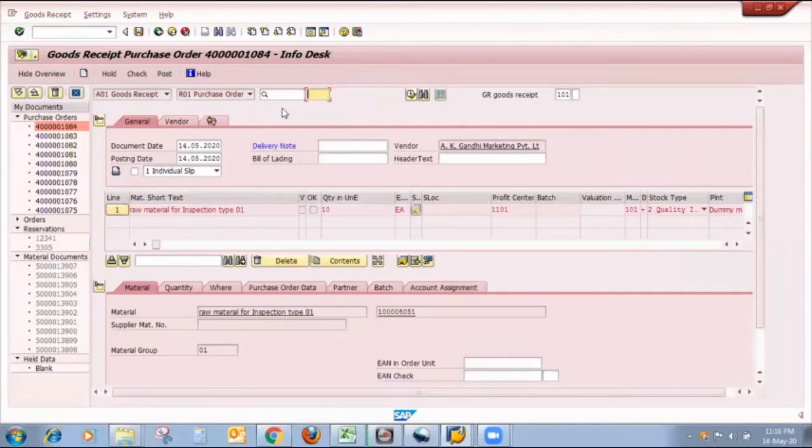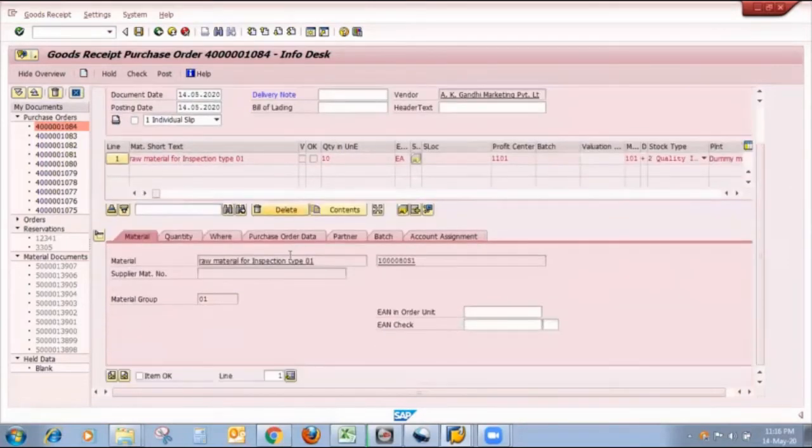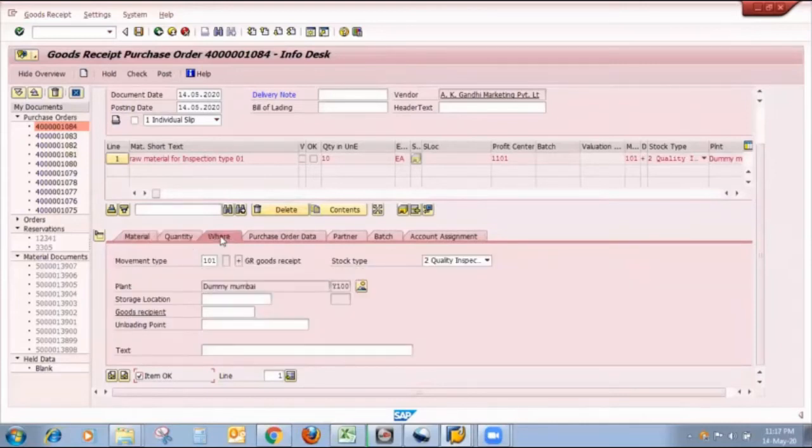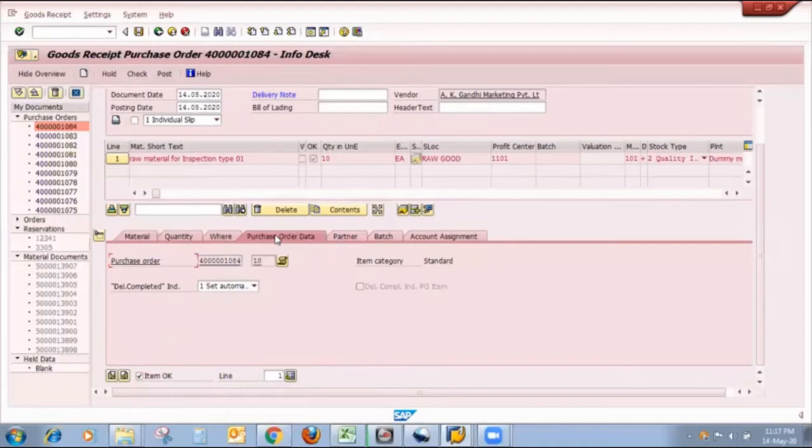After entering, all data of that particular material is properly fetched, and I will check it one by one. First, I will tick mark this item. Next, I will check quantity. Yes, my quantity is 10 coming here. Here I will maintain the storage location where I want to put that particular material. Next, the purchase order number is okay. Partner, the vendor, is okay. In batch, I will put a manual number of any.